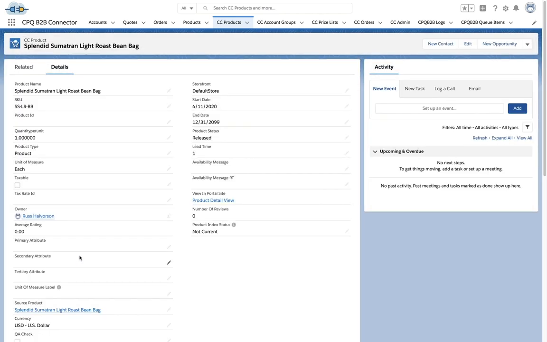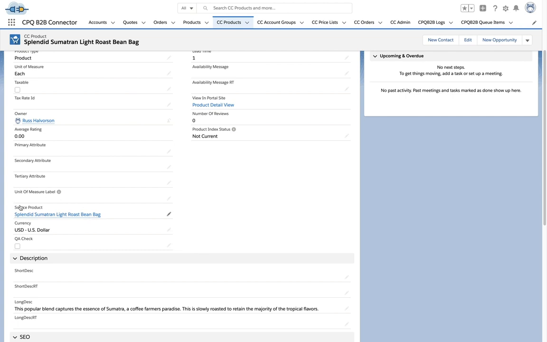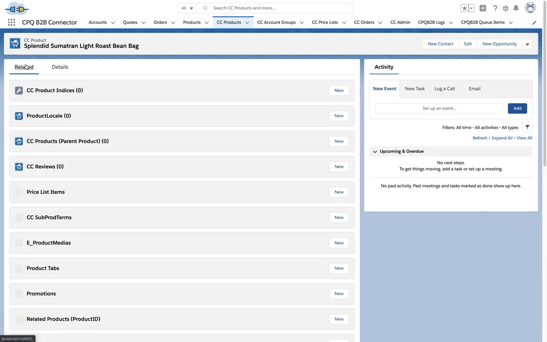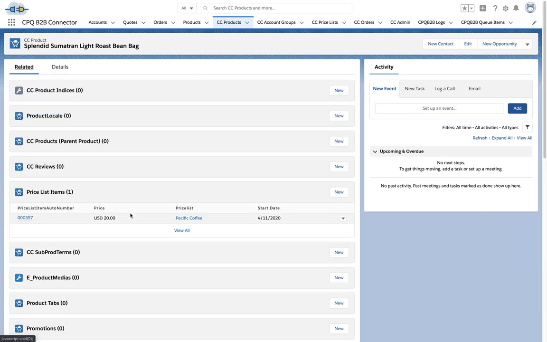If I go ahead and open up this particular product, I can actually see a couple things. One is the source product. So this is the product that's synchronized with Salesforce CPQ. I can also navigate to the related list. And if I take a look at the price list items, the way we've configured this particular demo is that it's automatically associated this particular product to the Pacific Coffee price list based on the way that we set up the price books in Salesforce CPQ. And we can see that $20 that we put in the West Coast has automatically come over as well.